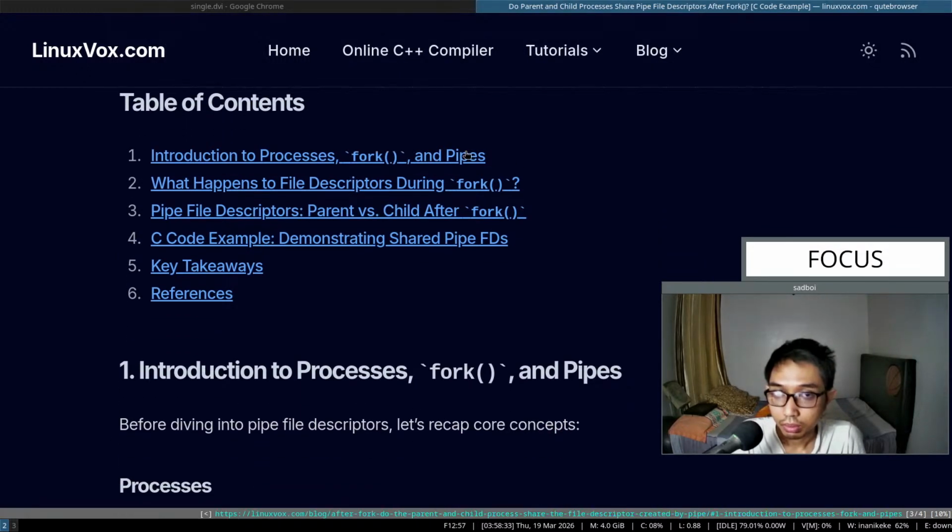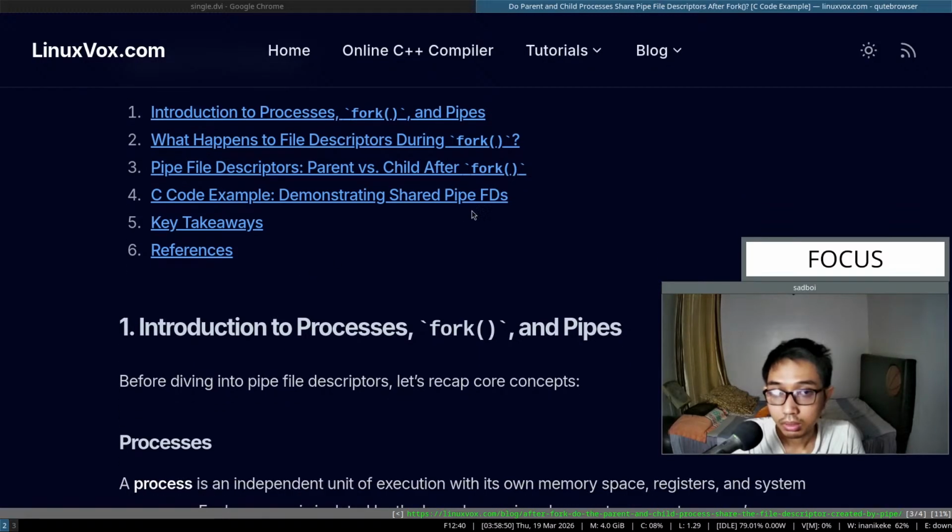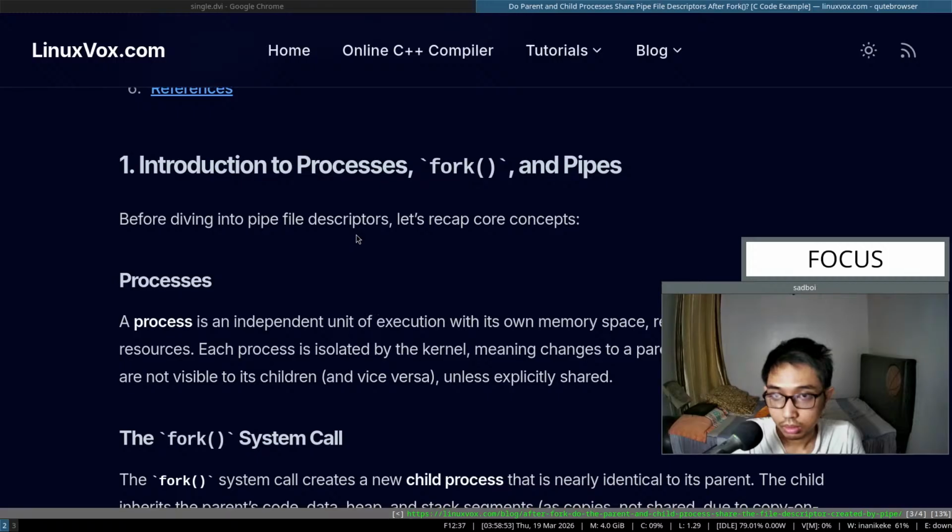The process, fork and pipe. What happens to file descriptors during fork? Pipe file descriptors, parent versus child after fork. Child pipe file descriptor, okay.